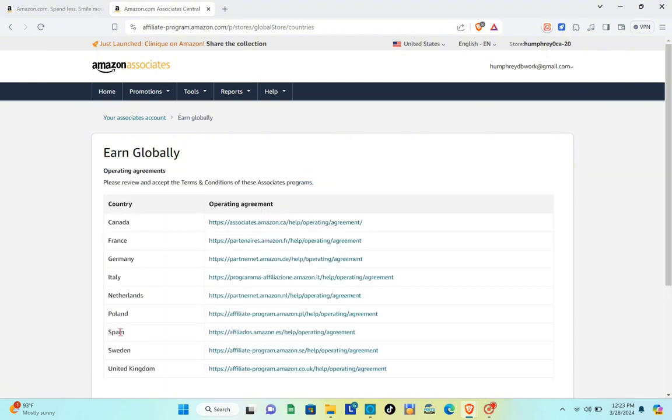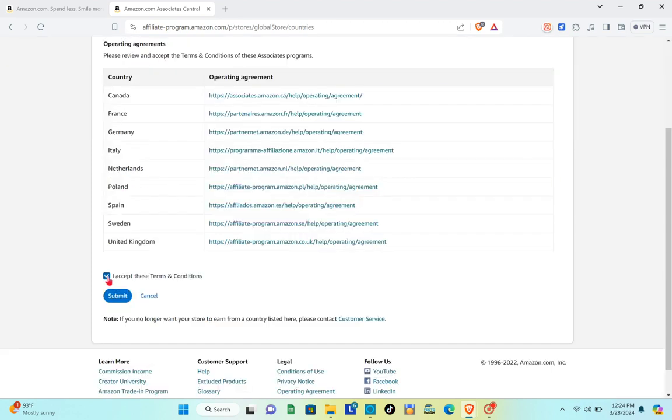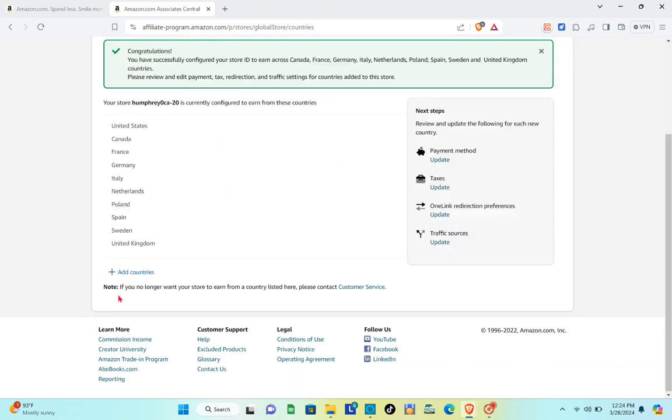Now you have to make sure that you have reviewed and accepted the terms and conditions of this associate program. So for the countries, you have to fill out the operating agreement for each of these countries. Okay, so you just have to click on the link and just fill out the form. Okay, so after filling out the form, you just have to scroll down and then click on accept these terms and conditions and then click on submit.